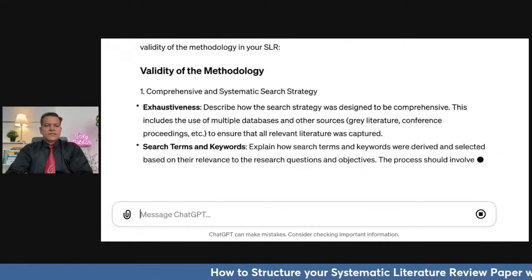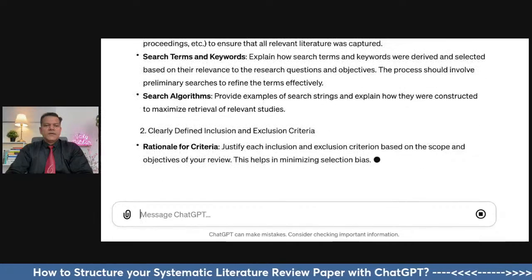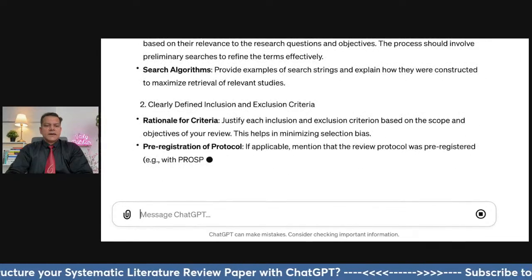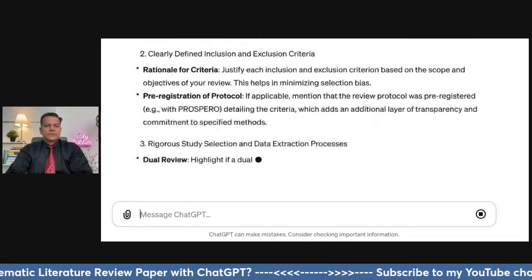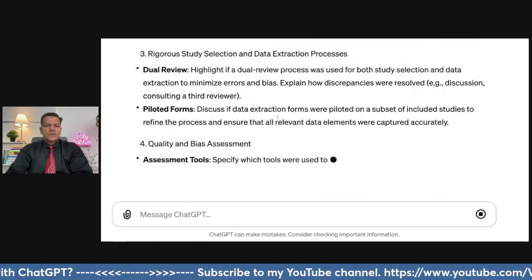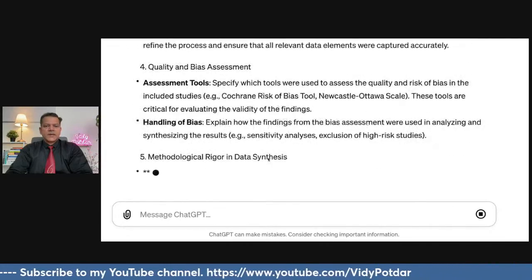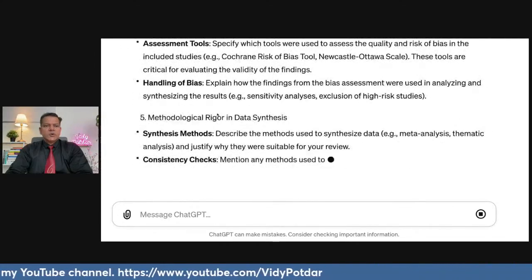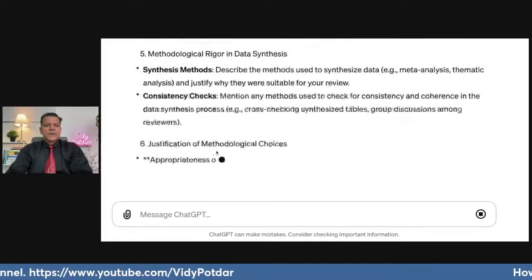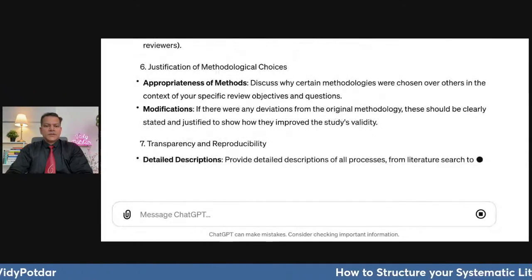Exhaustiveness, search terms and keywords, clearly defined inclusion exclusion criteria, dual review, piloted forms. So this did not come up, remember, earlier in the methodology section. Quality assessment tools. So some things are repeated, some things are unique. Yeah, so you can merge those things.